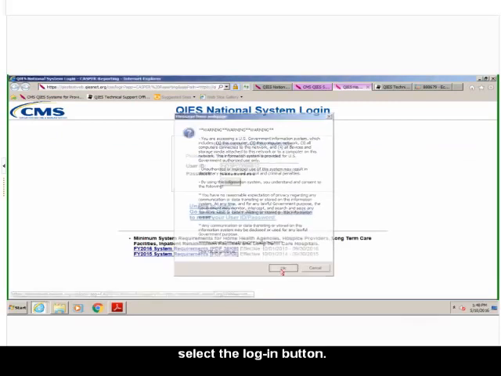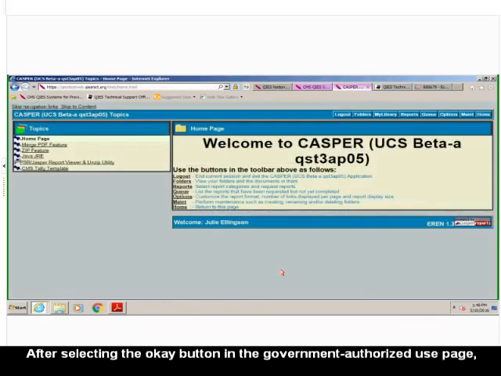After selecting the OK button in the Government Authorized Use page, you're taken to the CASPER Topics page, which is the CASPER Reporting System home page. This page contains links to all of the functionality available in CASPER. I'm logged into a test environment for our demonstration today, and all of the patient data that you'll see in our reports is fictitious.